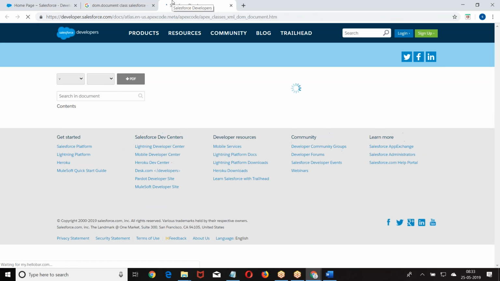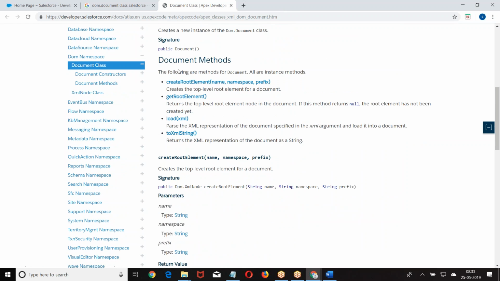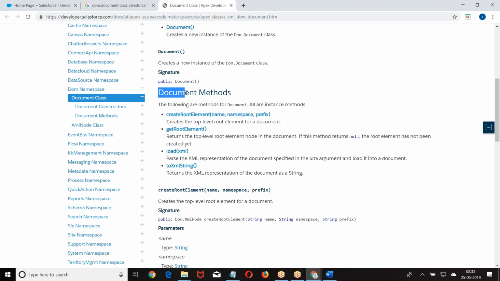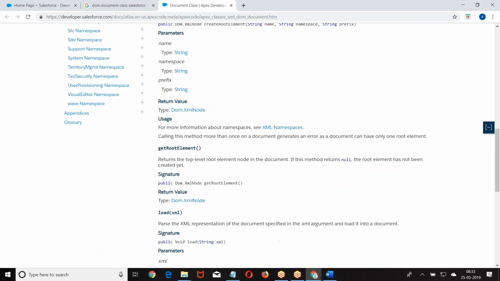The first method we have is createRootElement. Every XML file will start with what? Root element. Create root element. Once you have done the create root element, what is the next one we got? getRootElement. Load XML. So what are the methods we have in DOM.Document? createRootElement, getRootElement, load XML. These are the methods we have.